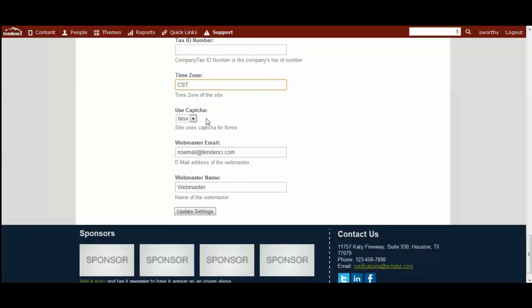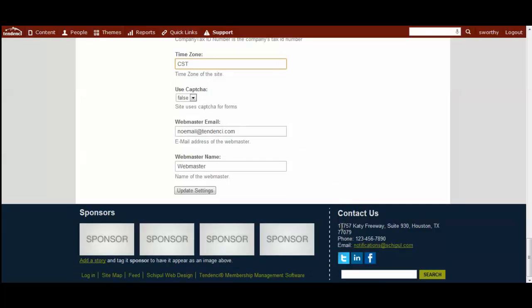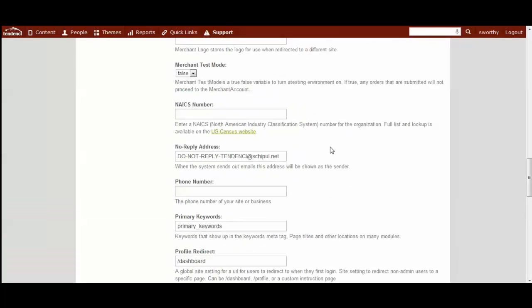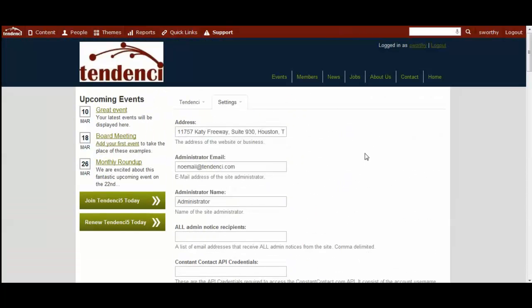You can also determine if you want to use CAPTCHA or not, and you'll update all of these settings. In your footer here, where it has address, phone number, the email notifications, that will automatically update when you change it in this site settings file, and there will be other regions in your site that will also automatically update once you've saved.